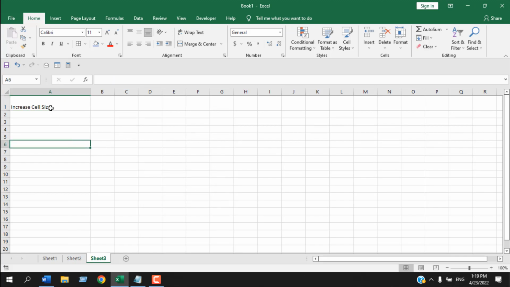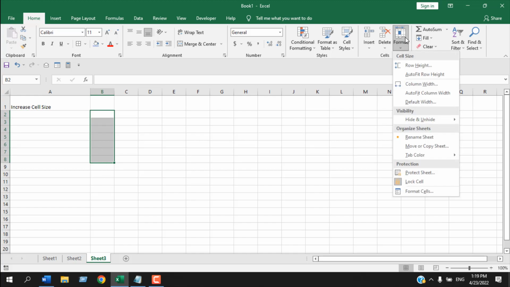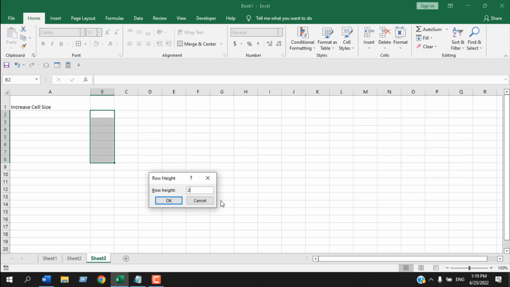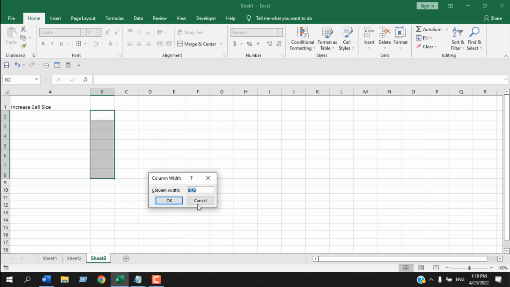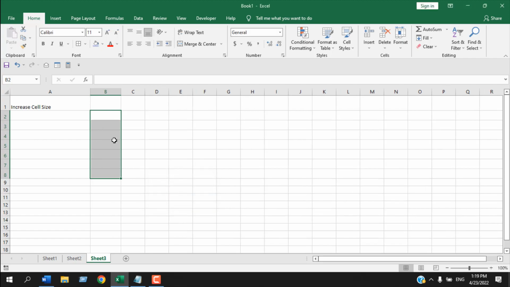Now if you want to change the height of multiple cells, select the cells and then go to Format, Row Height, and change it. Click OK, and you can see the height of all these cells has been changed. If I click on Format, then Column Width, change it to this and click OK, you can see the column width, or the width of these cells, has been changed. Okay, you can do this also.